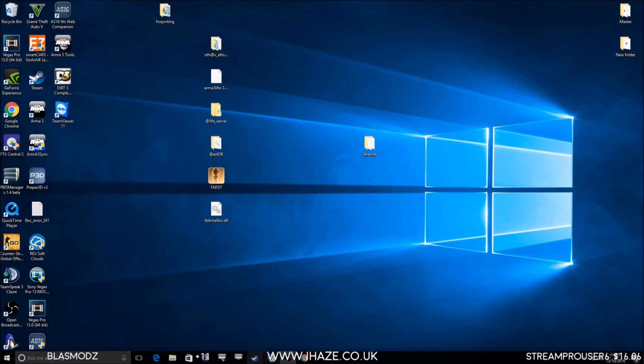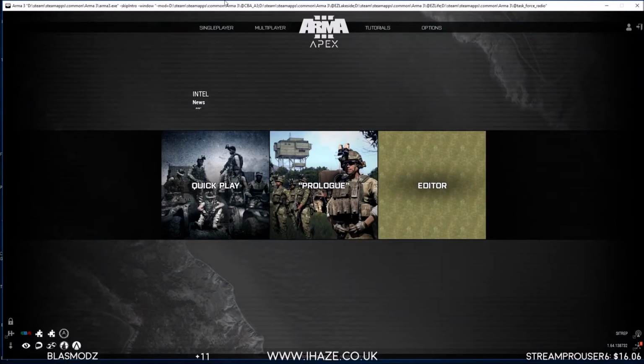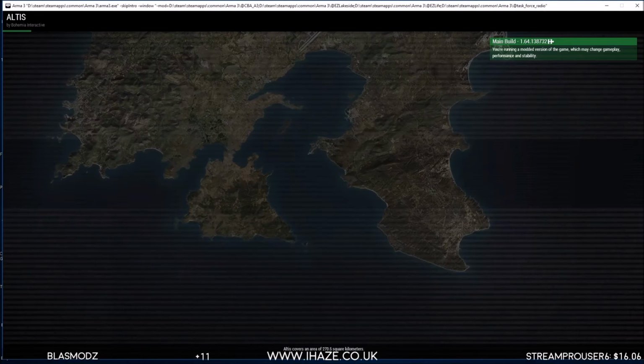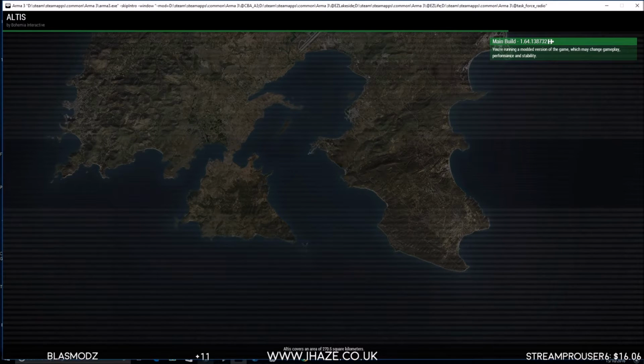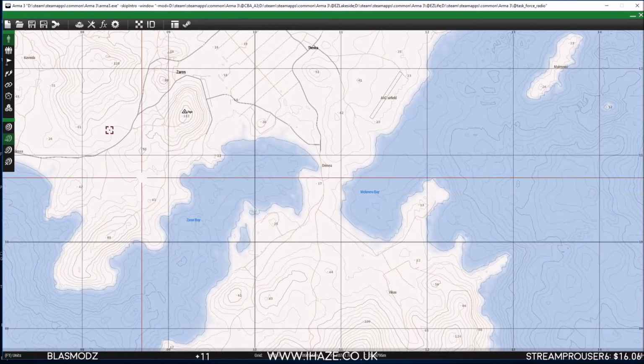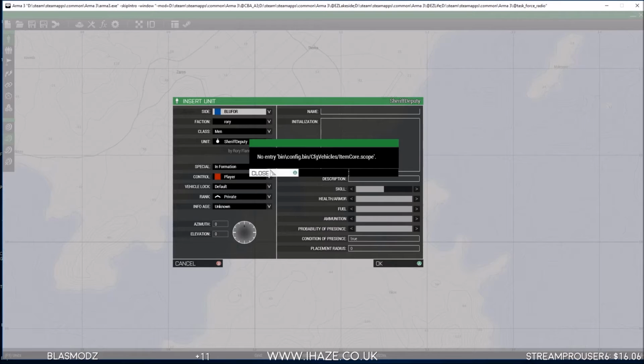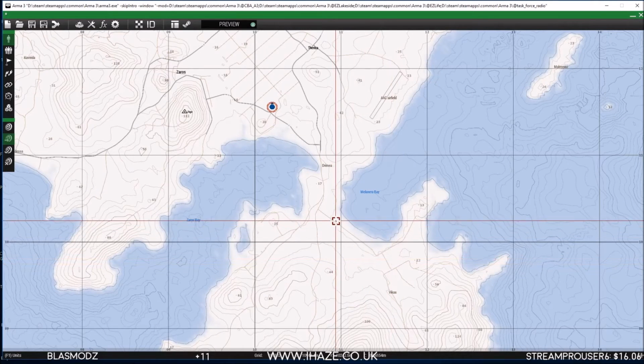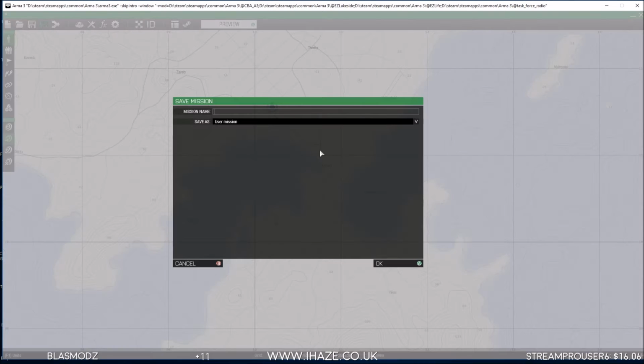Right, so if we go to Arma, let's go to single player, go to your editor, Control and O over Altis to get into the default 2D editor, sorry. And what you're going to need to do, guys, is just put down a unit. Okay, save this, save as for server.